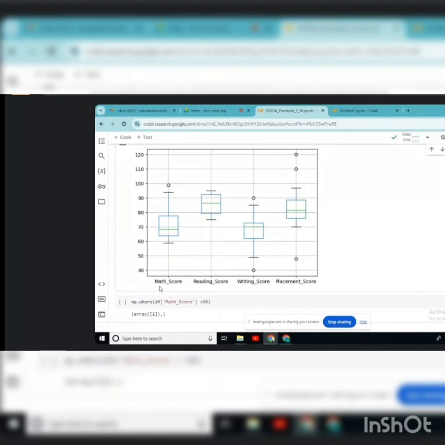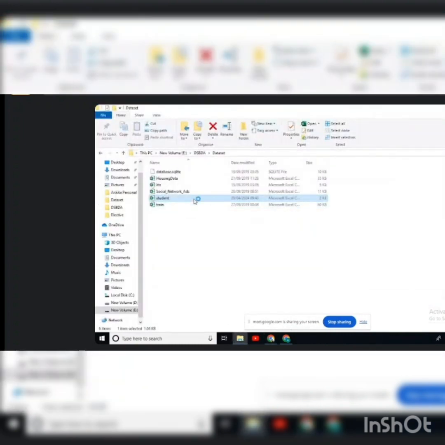Now see, here is math score. The first column is our math score. See here, one of the students has marks near about 100. We can consider this as an outlier. So suppose I will see my student data set. I will open this data set. We found an outlier from the math score column.